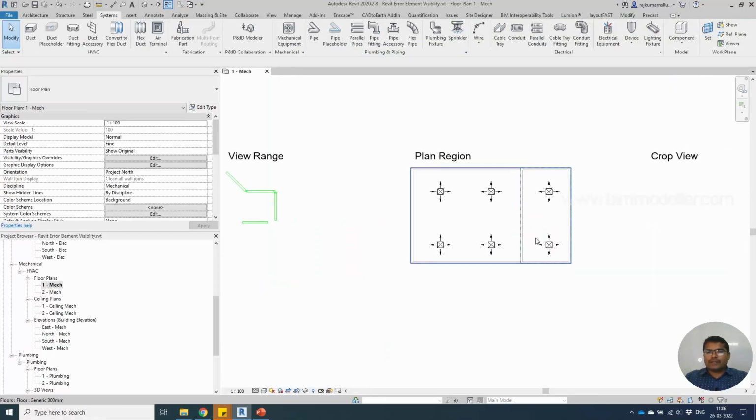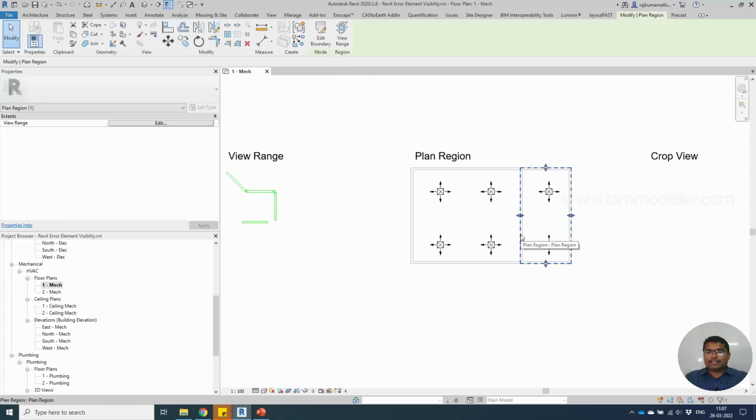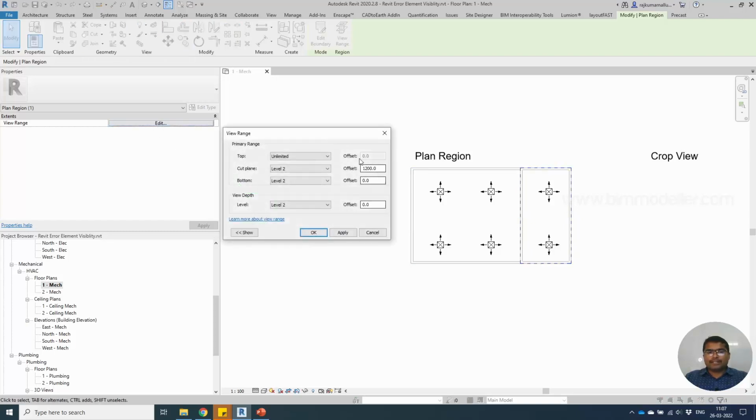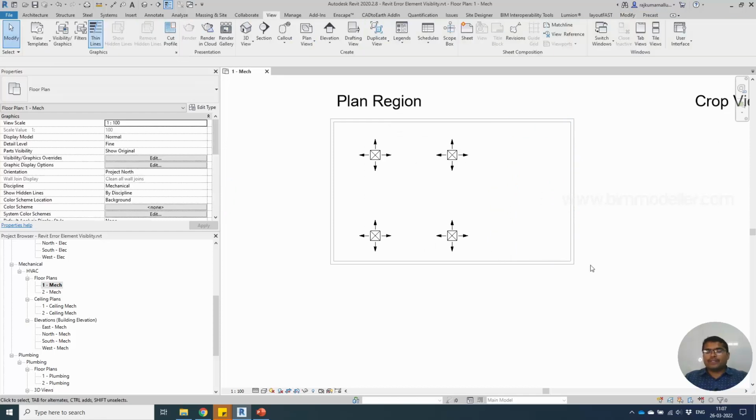For that reason, we have created a plan region from View, Plan Region. You will be able to create a rectangular box like this, and assign a separate view range for this area. So the view range properties are something like this. We have changed only in this place, and we are able to control the view range in the specific place. If I try to delete this element, those elements won't appear. I'm pressing Control Z to see the element back.